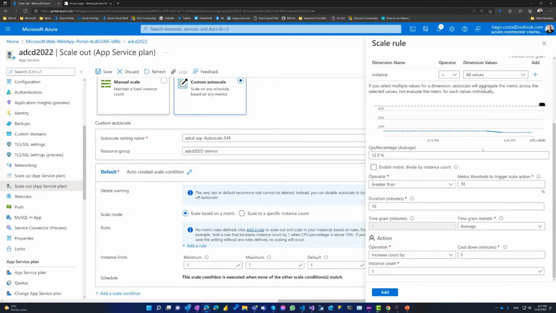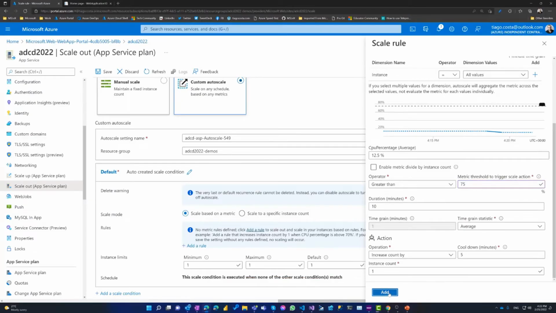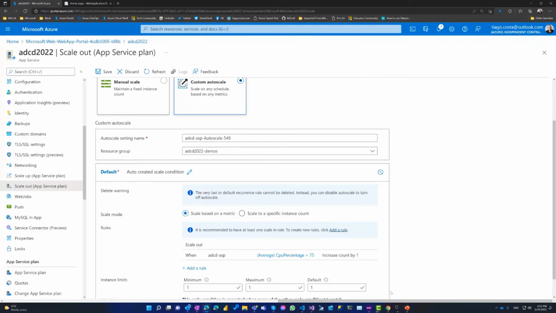CPU percentage greater than, just to change something, let's just say 75%. And then you have the option in here, okay, that tells you that you're going to increase the count by 1. So what you're saying is, hey, look, if the CPU percentage reaches 75% for the past 10 minutes in average with an aggregation of per minute, get me another instance. That's what you're saying. I'll say you're scaling out.